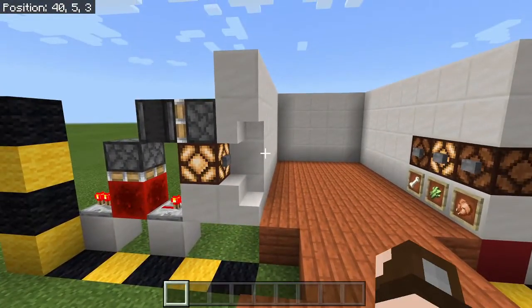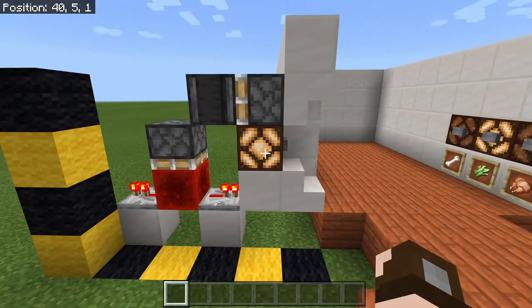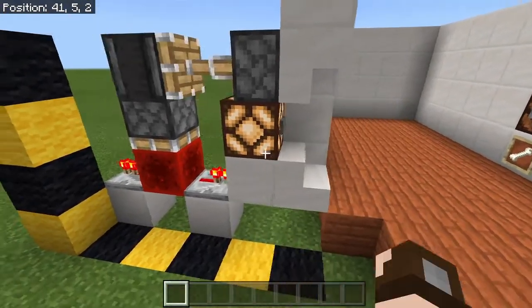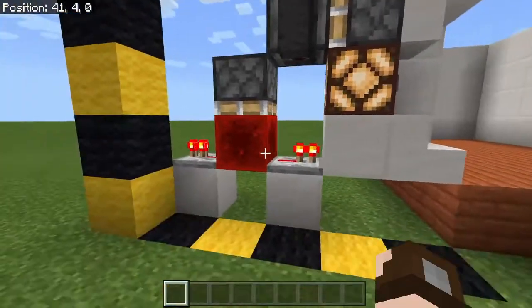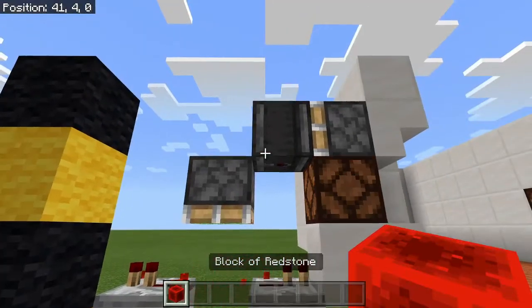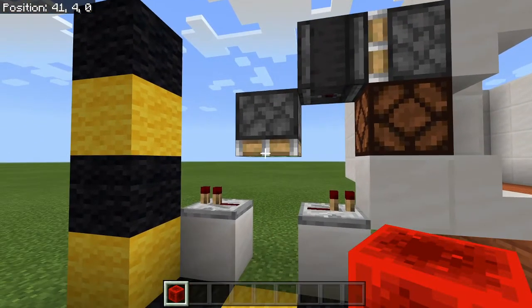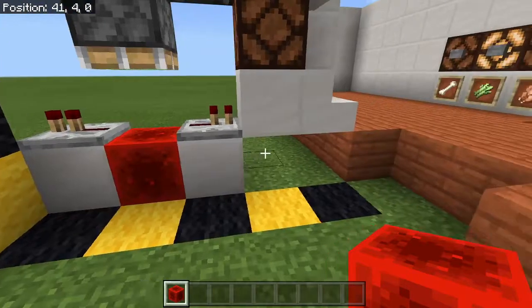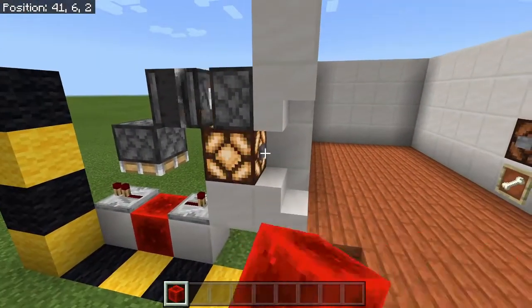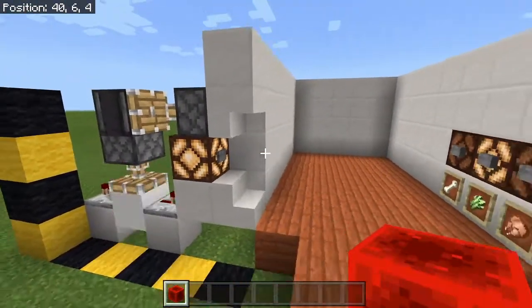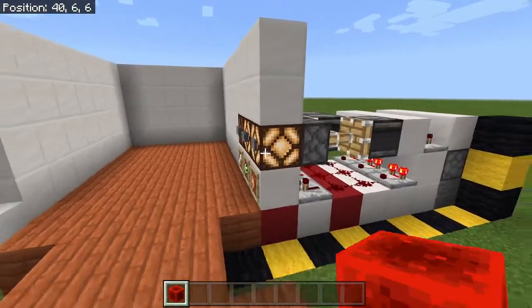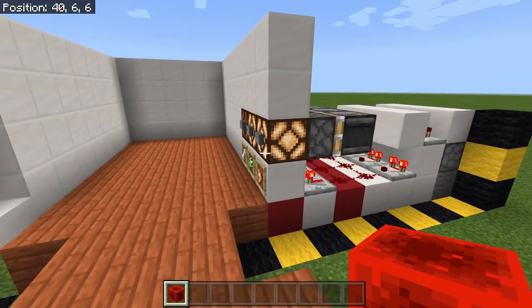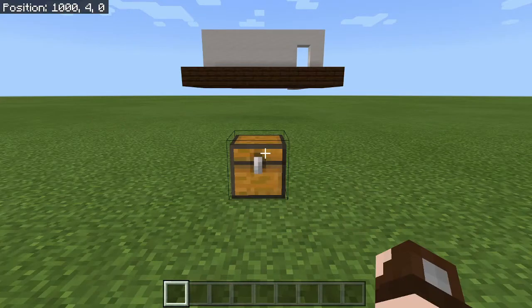If that's for you, that's fine, but this one also only works on Java Edition. You can see that if I press this button, it does not deactivate, whereas in Java, the observer would send out a one-tick pulse, and this sticky piston would extend and leave the redstone block there and deactivate it. But because we're on Bedrock, you cannot deactivate it, whereas mine does work on Bedrock Edition. And so without further ado, let's jump into it.